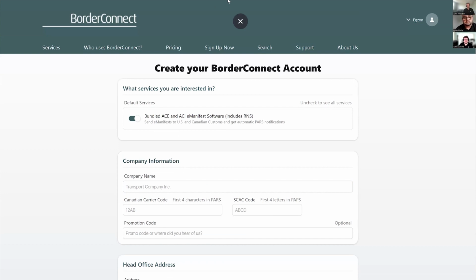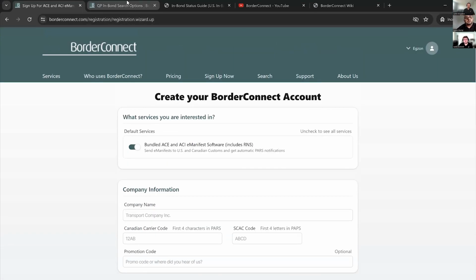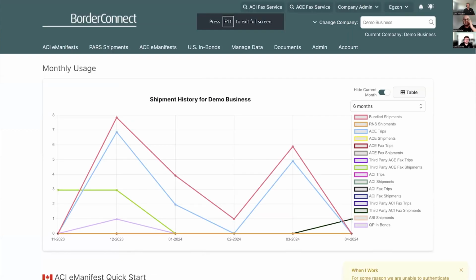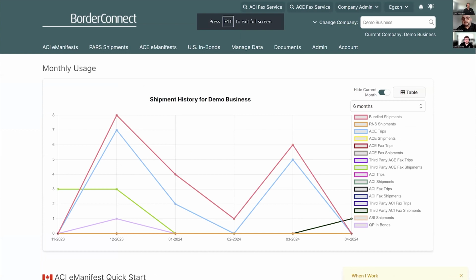While you're switching over to that, Egzon, I just had a quick question. Yes. So who can register for a filer code with a letter of intent? Basically, the options are endless. If you're a trucking company, you'll be able to do that. If you're a customs broker, you can also do that. If you're a service provider, somebody that manages multiple companies, you can also become a self-filer.